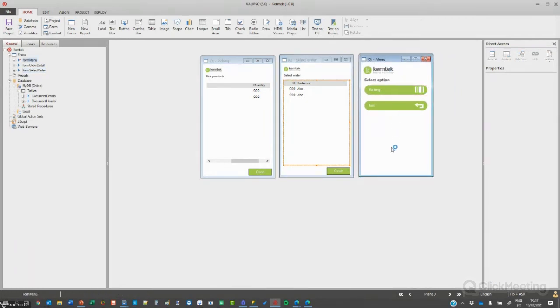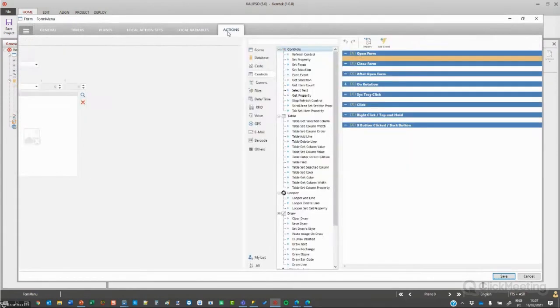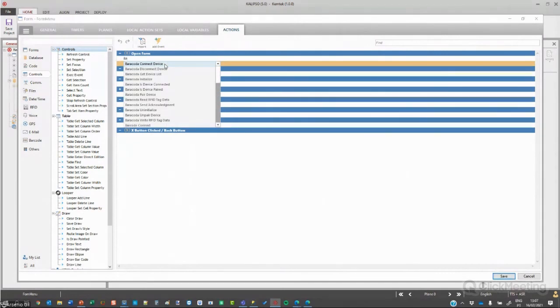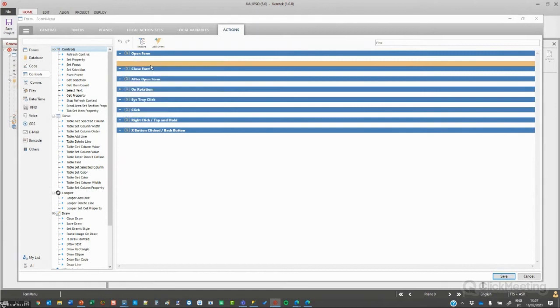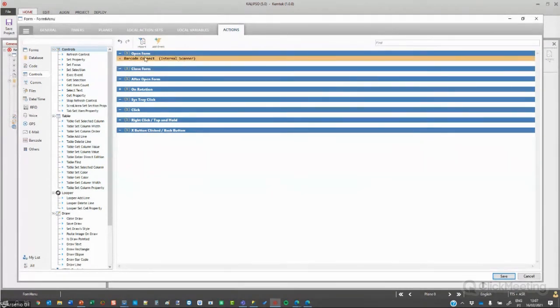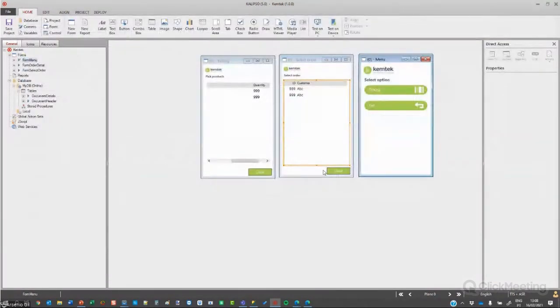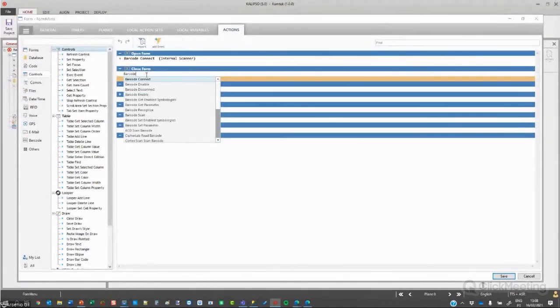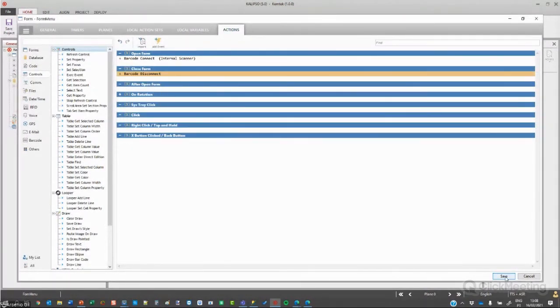Let's go to the first screen. When I open this form, I want to use an action. You can type the action if you want: barcode connect. Nothing more. When I open the app, I want to connect the internal scanner. Normally we need to do another thing. And when I close the form, let's put here barcode disconnect, only to disconnect it.